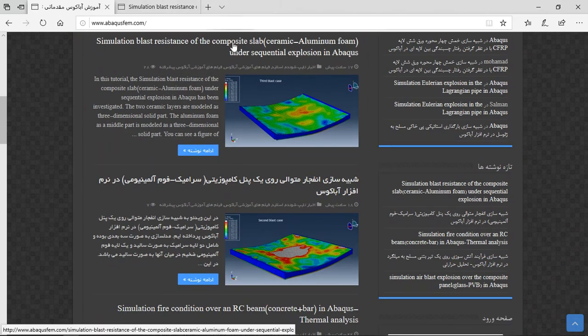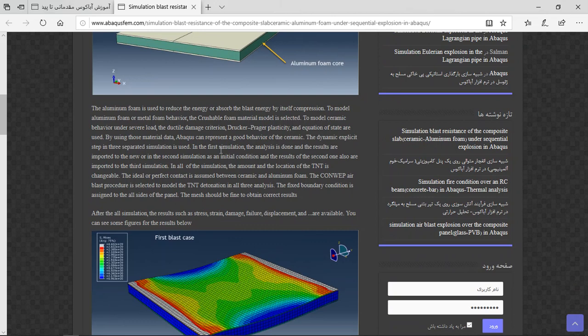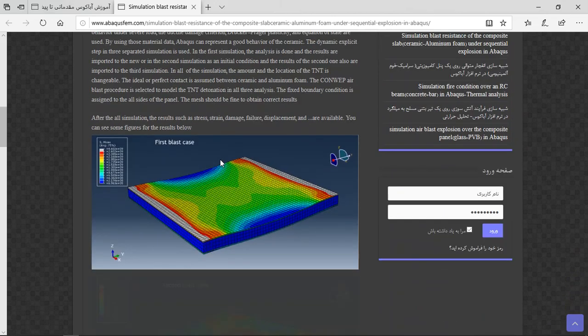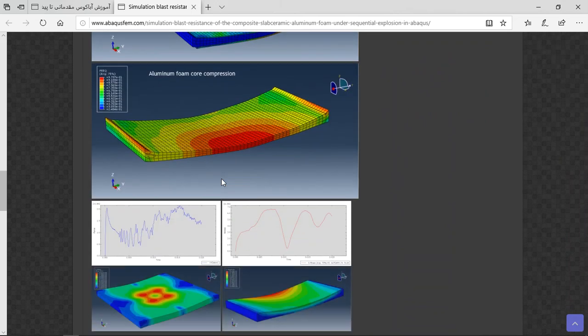Click on a blue sign or on the title, and then you will have a short explanation about the geometry, material, interaction, steps, load, mesh, and at the end you will have the results. You can see the results here.